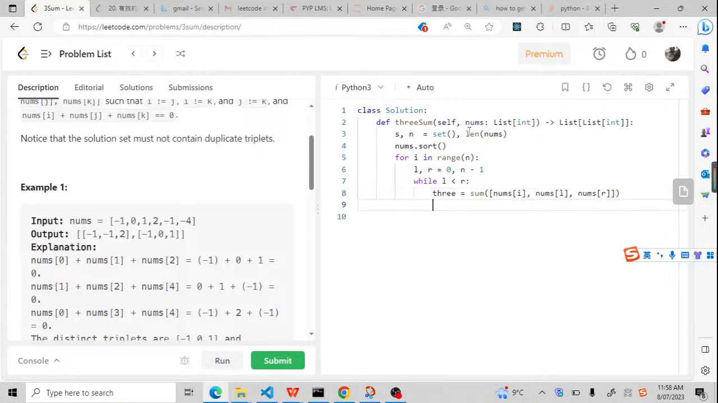After that, we need to check if the sum of the 3 numbers is less than or more than the target. If 3 is less than 0, if it is smaller, yeah, we need to shift the left. So the L should plus 1. In this case, it might have the right value.